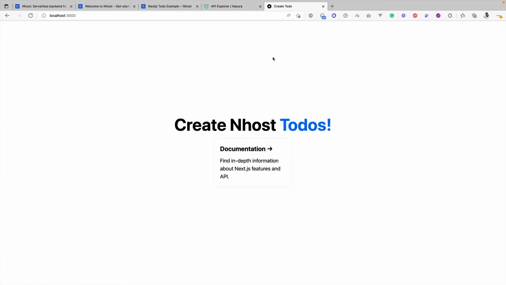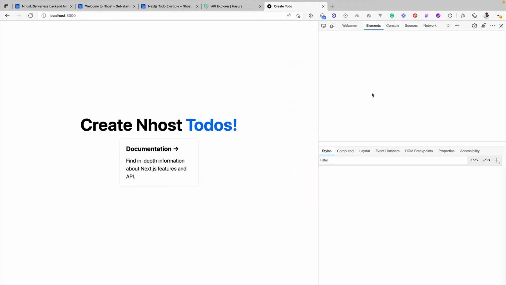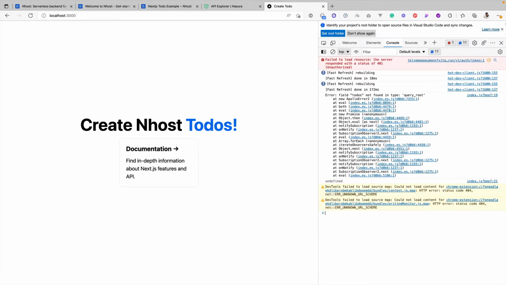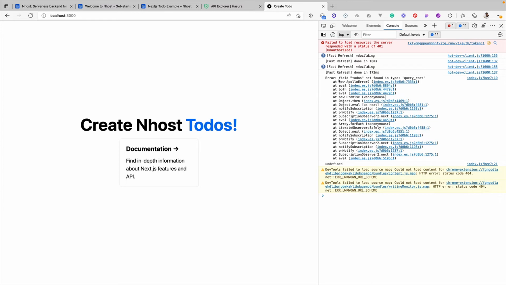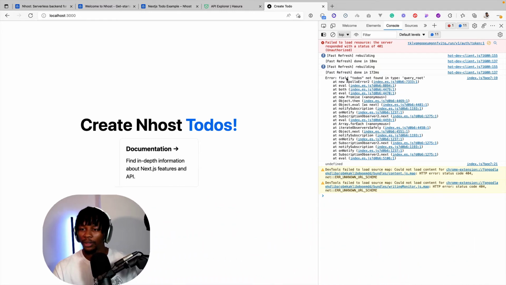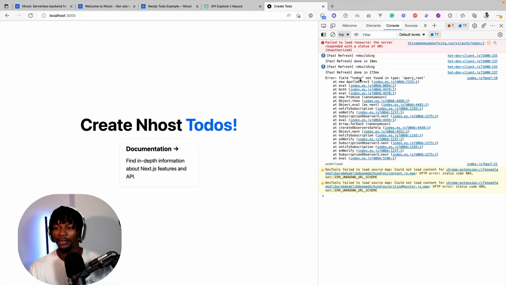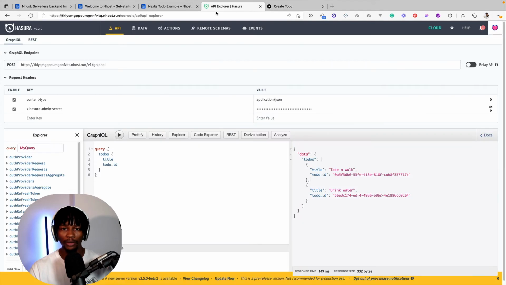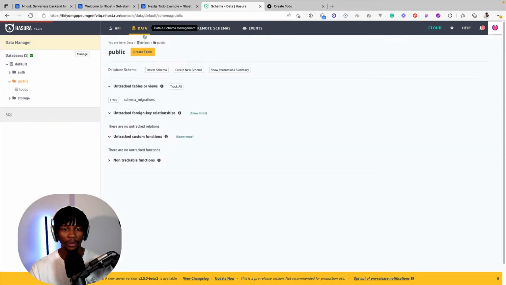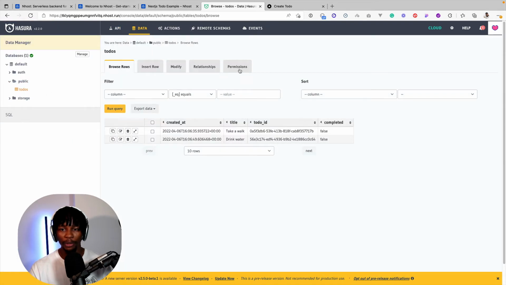So I'll come back to my application, pull up the console, and see that field todos is not found in query root. And the issue is we don't have the permissions to access the to-dos table on Hasura. So what we're going to do is go back to Hasura and go back to our database and set permissions, right?